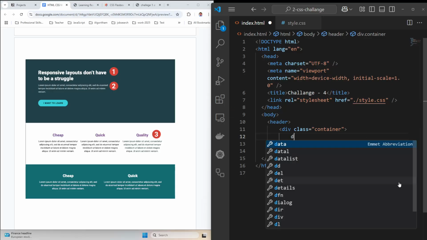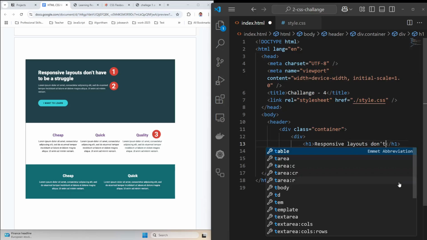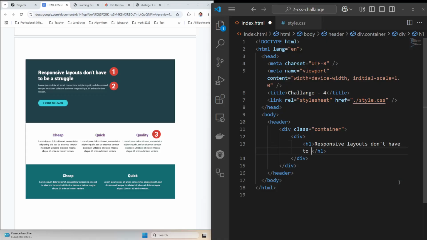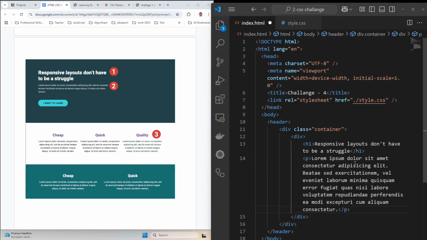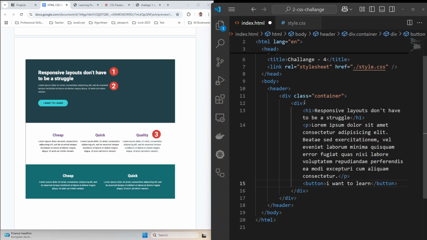button. So let's add a box here, and I'm going to have heading 1, responsive layouts don't have to be a struggle. And then you have a paragraph, and then you have a button. Again, button, and then I want to learn. Good. So I'm done with this section.